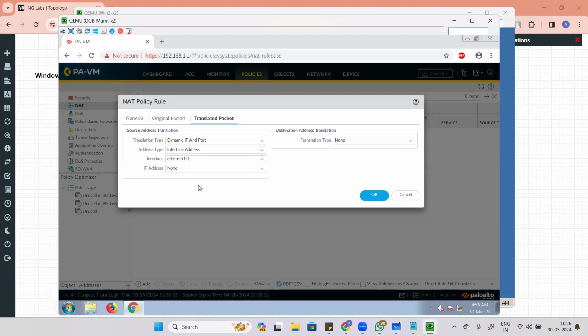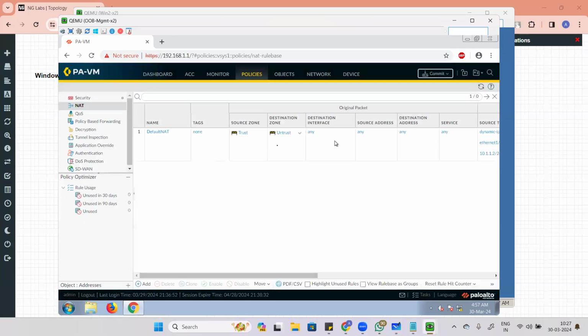When you do the NAT on Cisco routers, you define NAT inside, NAT outside, and then you define an access list, right? And based on that, you configure IP NAT inside source, provide the access list number, and then you say overload, right? So that's essentially what we are doing over here, wherein we say dynamic IP and port, where we are doing the NAT with the overload feature, okay? The IP address for the interface 1/1 is 10.1.1.2/24. Click on OK. So this is my NAT rule.